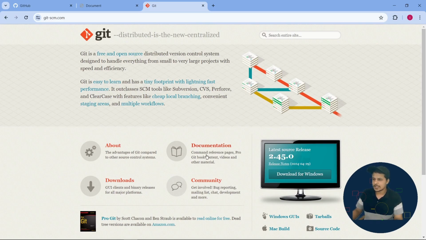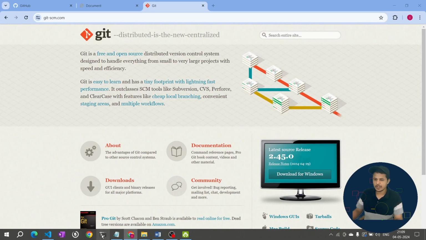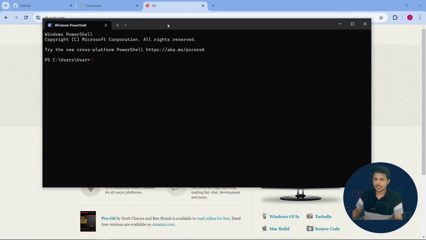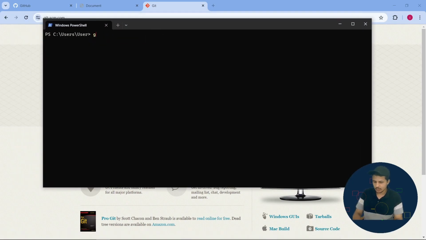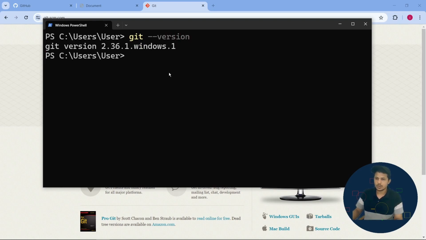Once it is installed, you can open your command prompt or terminal and write this. I'll zoom in: git space hyphen hyphen version. Once you do, it should show you the version of Git which you downloaded. If you are able to see the version here, then Git is successfully installed.